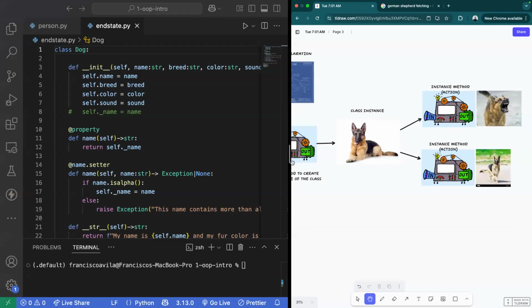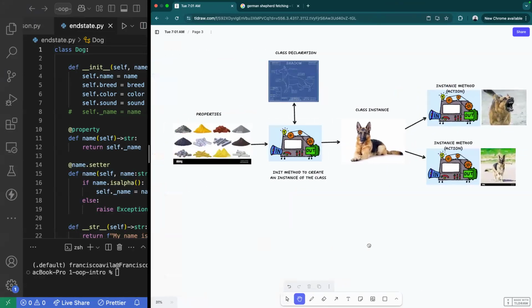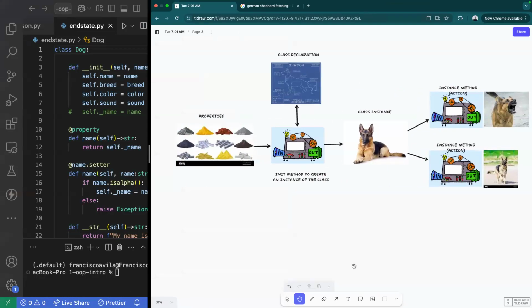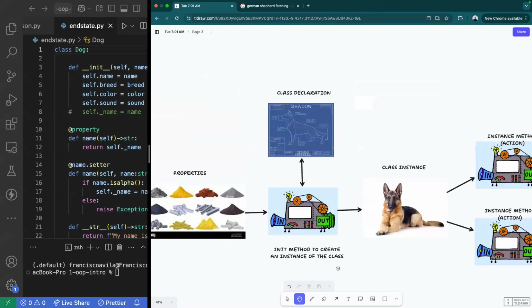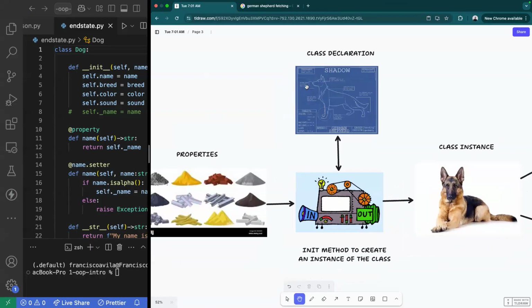So this is our end state. And let me show us our drawing first before we start looking at the end state of the code. So here in our drawing, what we're going to do is make a class declaration. That class declaration is going to be our outline to create a dog.